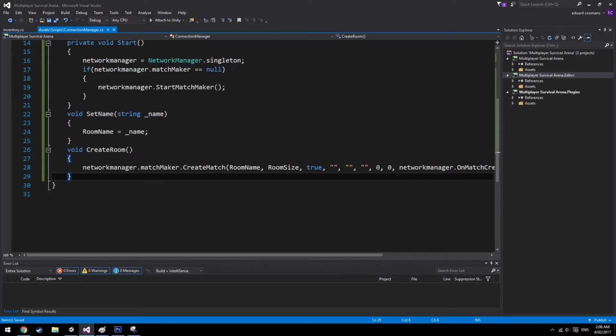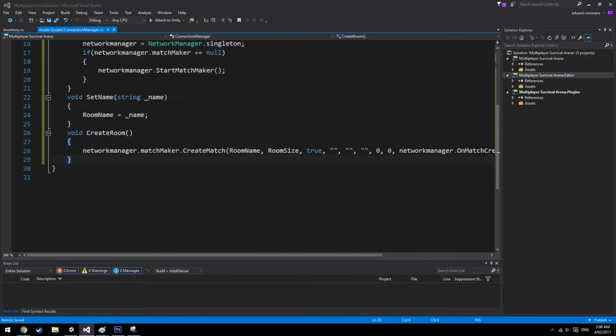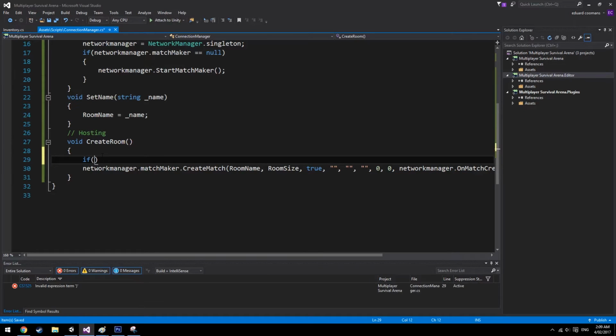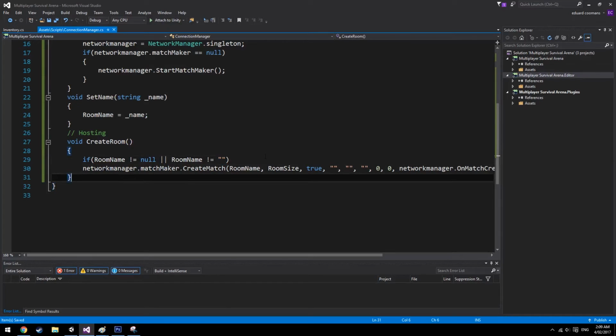While we're here, we might as well do the join script. So we have a host one. So this is hosting. And actually, let's say we don't want an empty room name. So if room name is not null, or room name is not empty, then we want to do that.